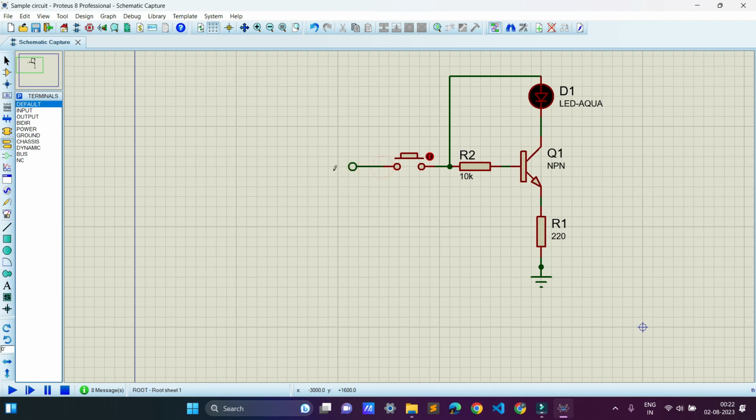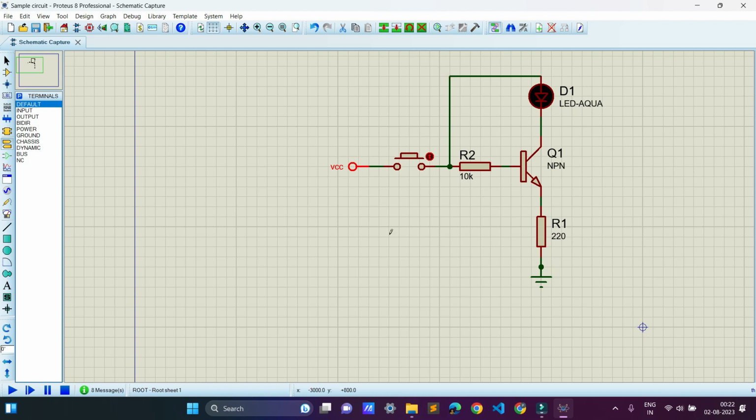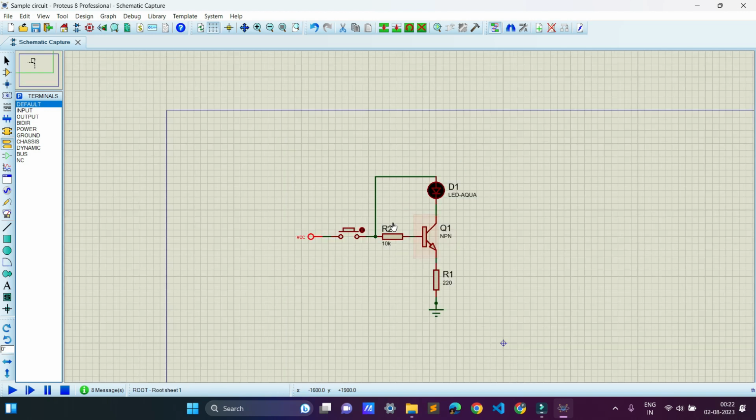But this default terminal works with nomenclature. Like if you are renaming it, say I am naming it VCC. Now it will search the entire schematic where other VCC terminals are. Now there are no other VCC terminals, so Proteus cannot understand what is here. There is no power source, so it cannot simulate.